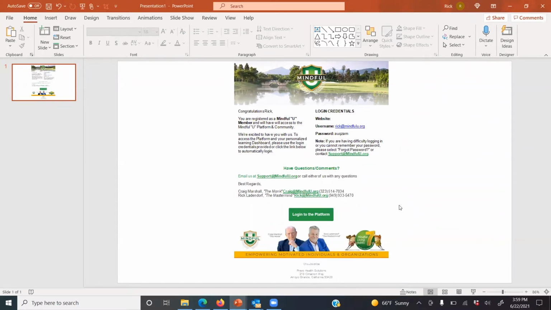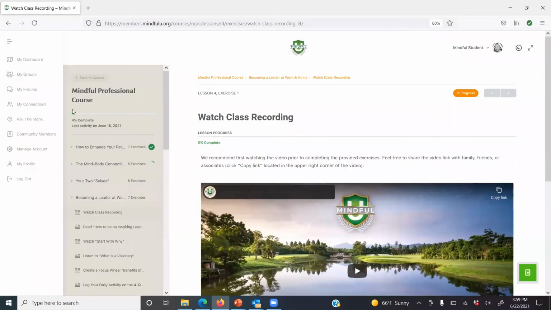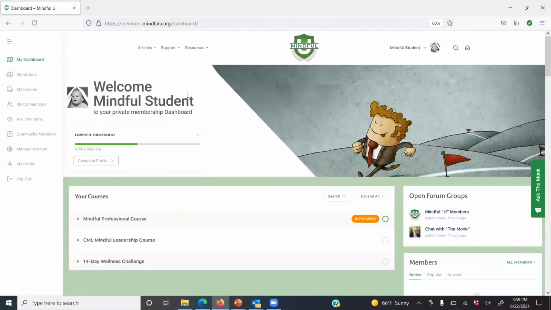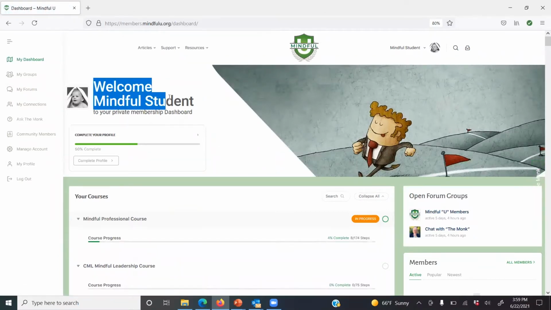You will receive an email with your username, password, and a link to the platform. If you have any questions, you can certainly email us at support@mindfulyou or call either Craig or myself, if there's any questions or concerns. But once you've clicked on the button and logged into the platform, you'll be directed to the dashboard, which is right here. So welcome, Mindful Student, to your private membership dashboard.